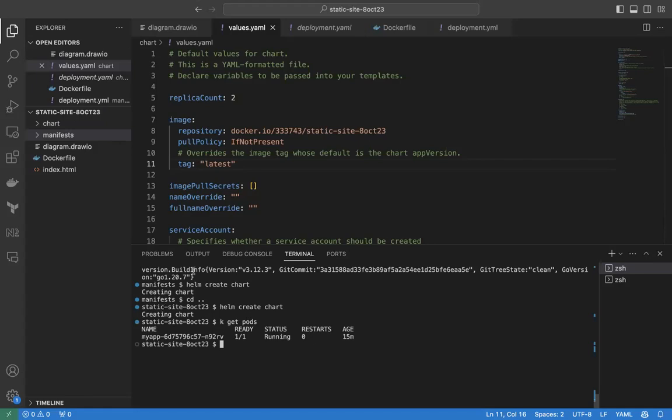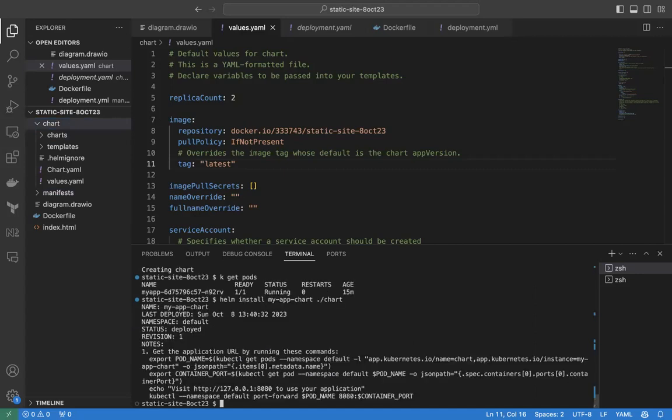Okay. But now I will have my chart up and running. So what I'll do is I'll say helm install my app chart. Now I'm giving it a different name. I'm saying helm install my app chart, and then I'm saying ./ and I'm giving the path. So basically I'm saying please install my application, which I named my app chart, and then the path of that chart. So what is the path of the chart? This is the path of my chart. So I'm doing ./chart. This is what I want to install. I say enter and it will install, saying deployed revision 1.